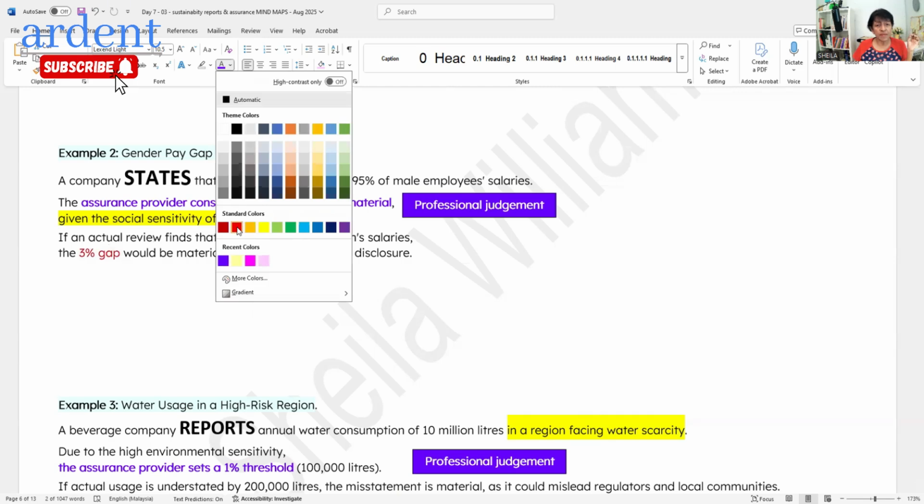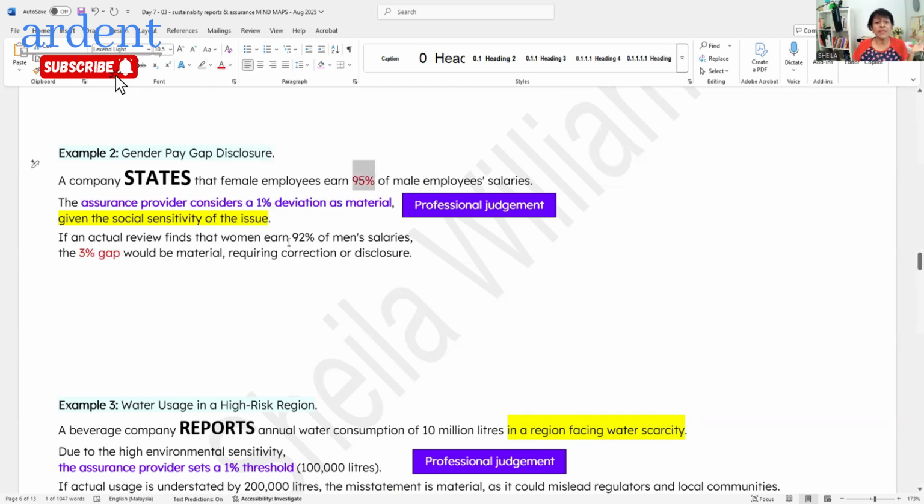How do you get the 3%? That's what they claim here, and this is actual. So they're out by 3%. And because this is such a sensitive issue, the assurance provider considers even a 1% deviation as being material. So then they will have to force the company to change their report, either that or to increase the women's salary to be 95% of the men's salary. This gender pay gap is very real, unfortunately.